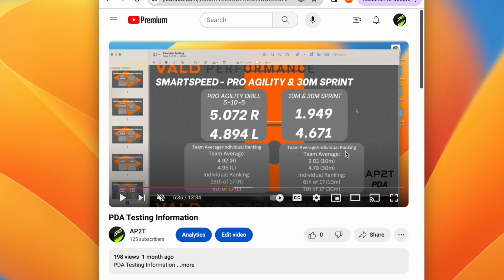For the sprint times, we included a team average and we included individual rankings within the team. We did the same thing for the pro agility. I would focus a little bit more on the team average and where you fall versus the rankings, because the rankings could be separated by tenths of seconds, which are nothing. So we want to really make sure that we see here the team average of 2.01. This athlete is below that, 4.79 for the 30. This athlete is below that threshold as well, so they're doing a great job here.